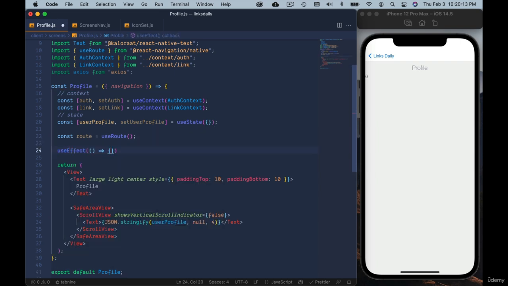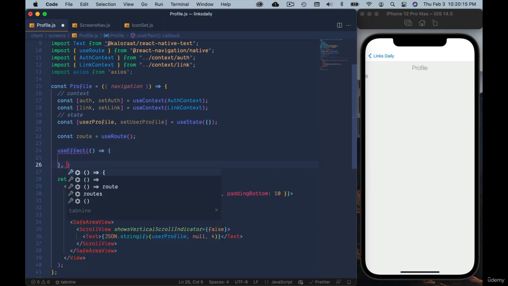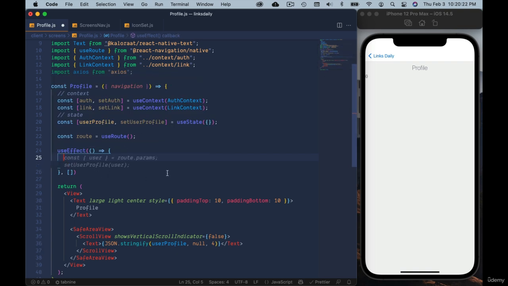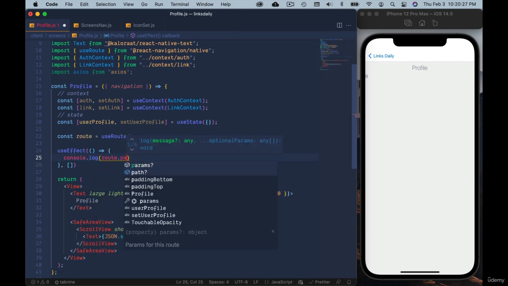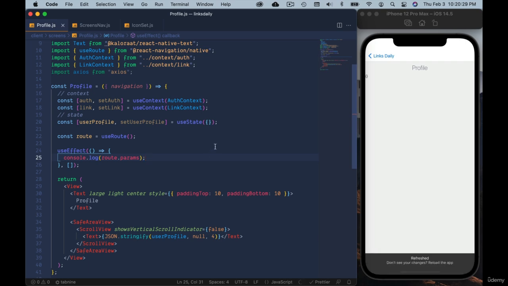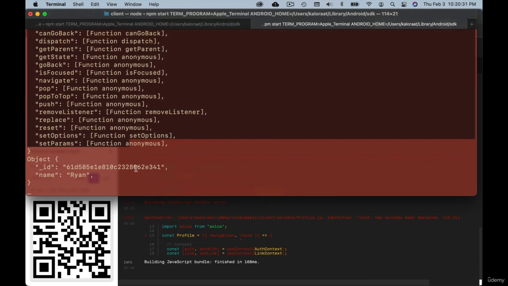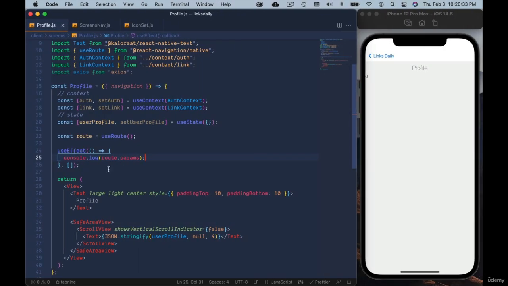Use effect we will be using very soon to make a request to backend based on the ID from the route params, which is here, console log route params. So we have the ID and name, so we'll use the ID to get this user from the backend. All right, so let's leave it like this for now. In the next lecture, we're going to work on the background image.